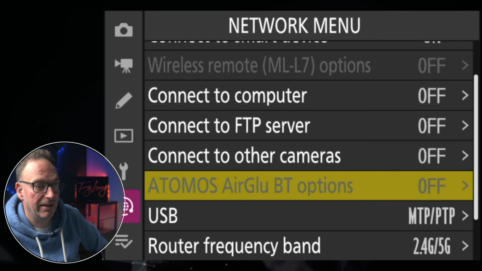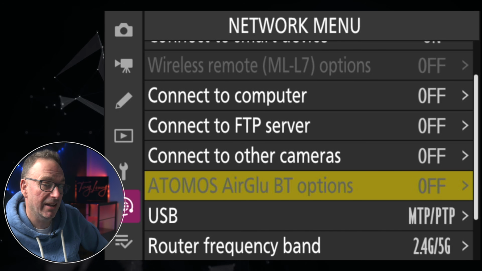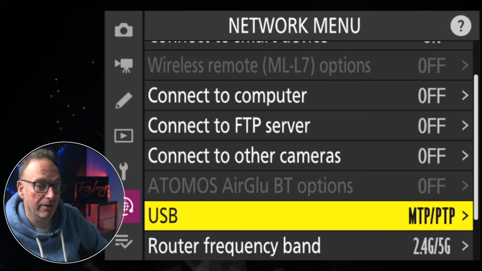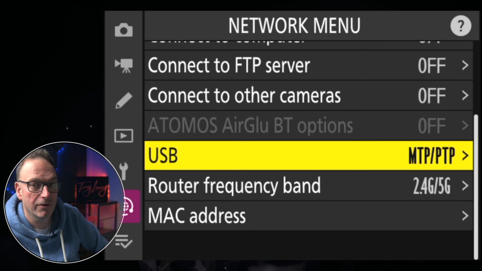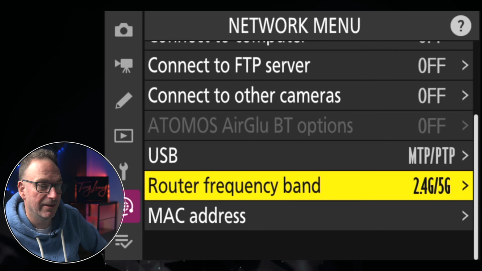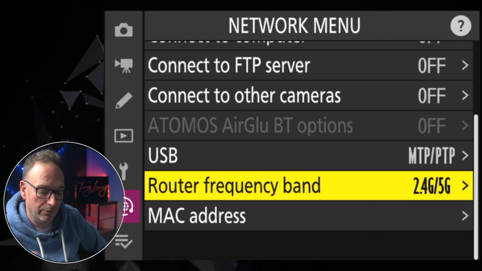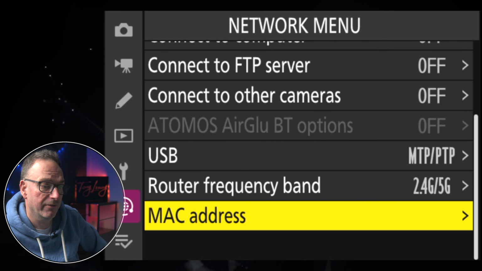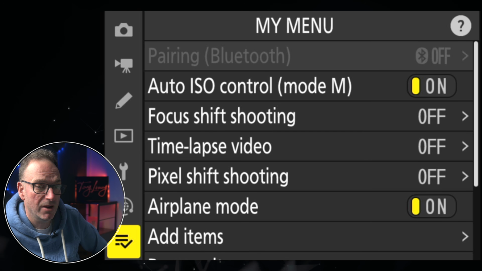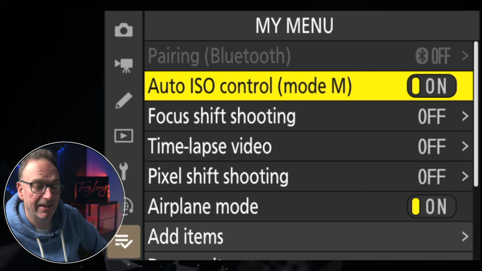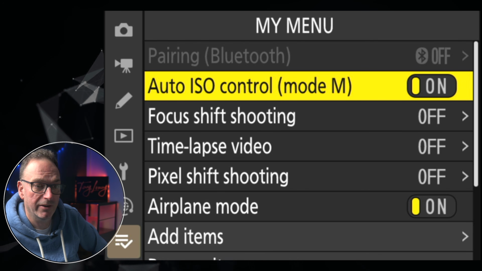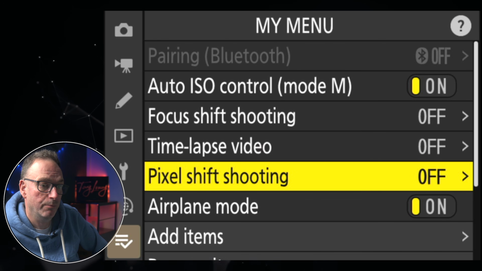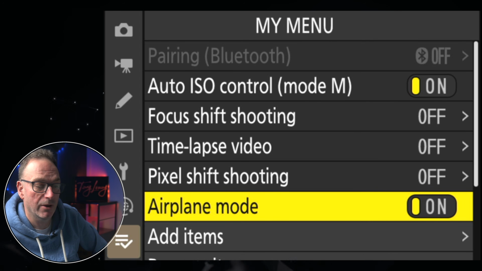Bluetooth options, not used it, don't know. USB, and that's how it's going to do. If you've got an iPhone, obviously operates differently. Router frequency for when it sets up Wi-Fi onto this thing, and I've got it on both. And then the MAC address of this, and that's it. My menu, I've just added a few extra bits here, so I've got easy access. So the auto ISO for video, focus shifting menu, time-lapse menu, pixel shift menu, airplane mode, and that's it.